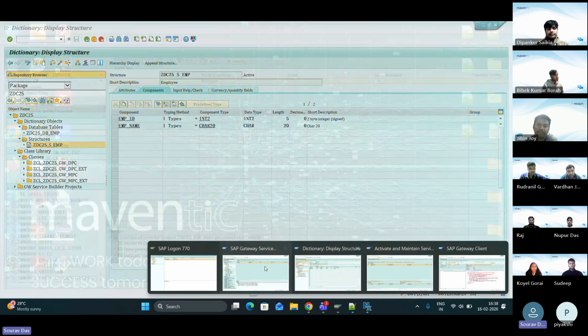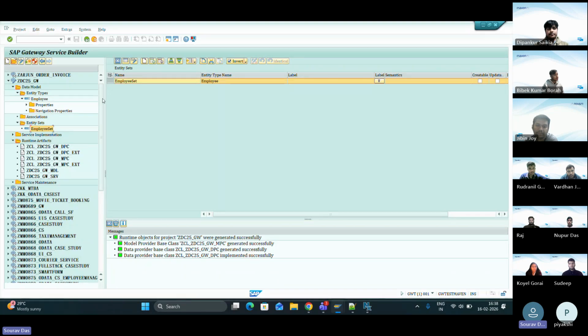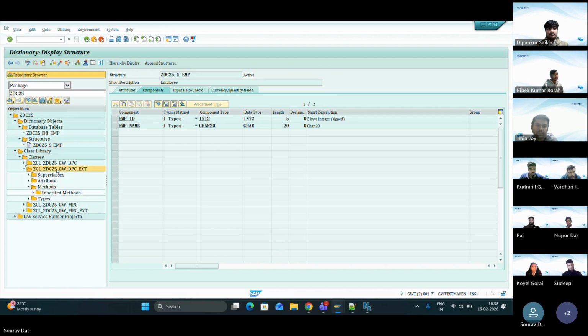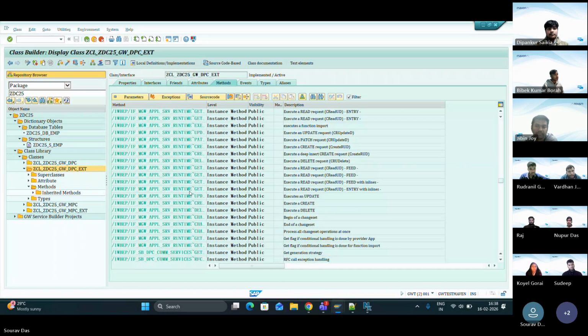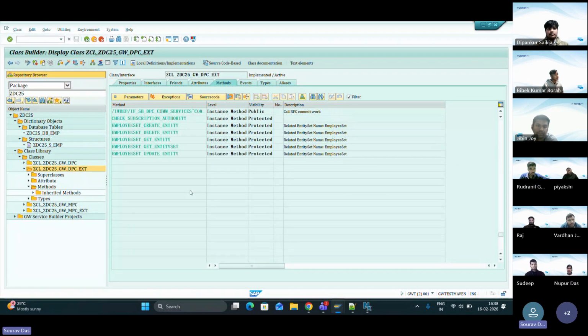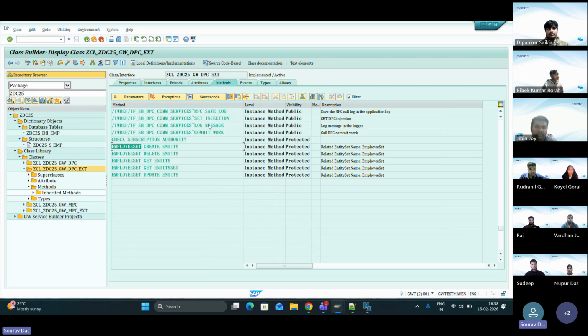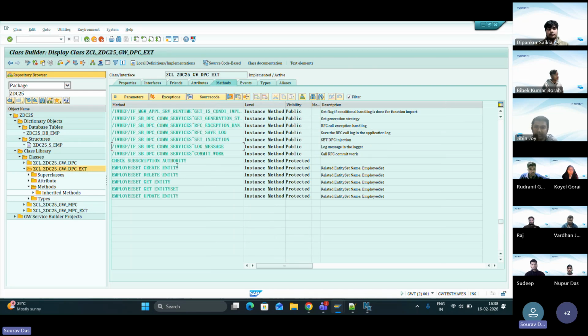And okay, once this is created, after this in the DPC_EXT, these five methods will be shown over there, which are of the employee set. So this employee set entity set was there. These five: create entity, delete, get entity set, and update entity will be created.